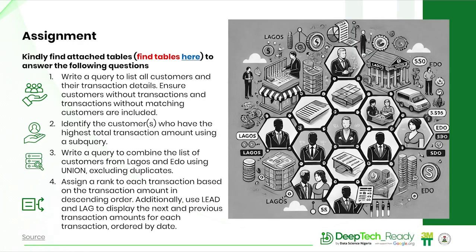Identify customers who have the highest total transaction amount using a subquery, and then write a query to combine the list of customers from Lagos and Edo using UNION, excluding duplicates. Then assign a rank to each transaction based on the transaction amount in descending order. Additionally, use LEAD and LAG to display the next and previous transaction amount for each transaction, ordered by the date. So basically, this is your assignment for the week.